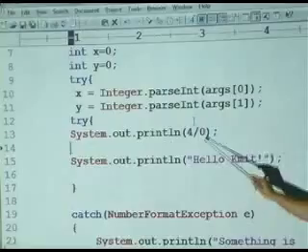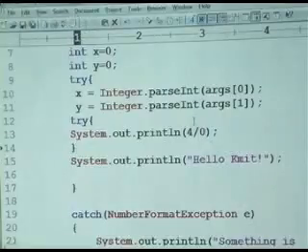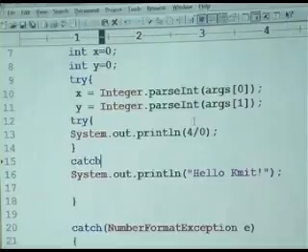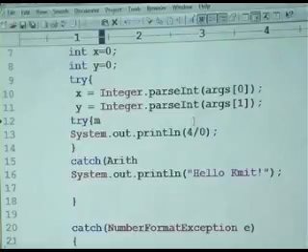End your try over here at line number 14. Okay, and start your catch here. So now look very carefully. Where is the error occurring? It is occurring on line number 13.